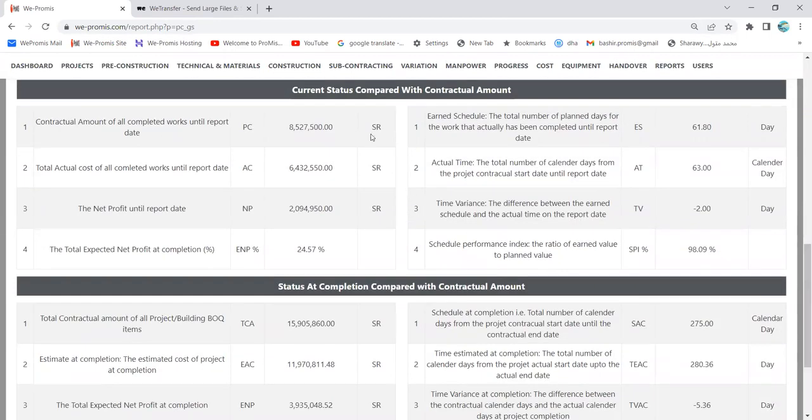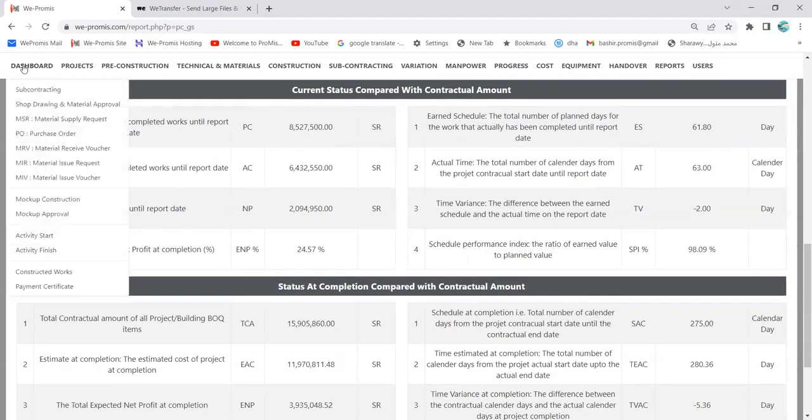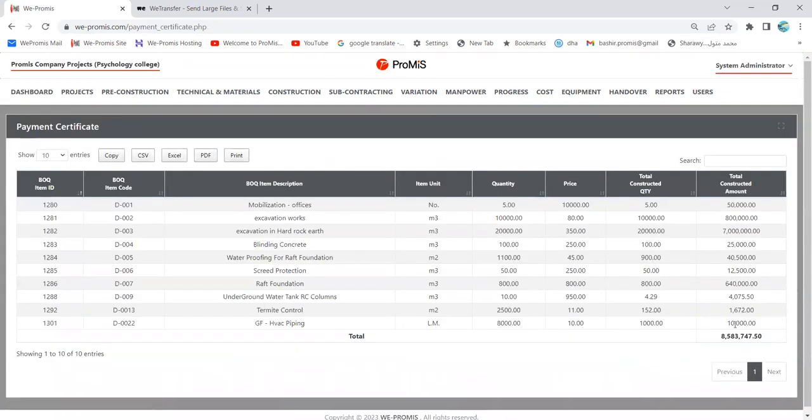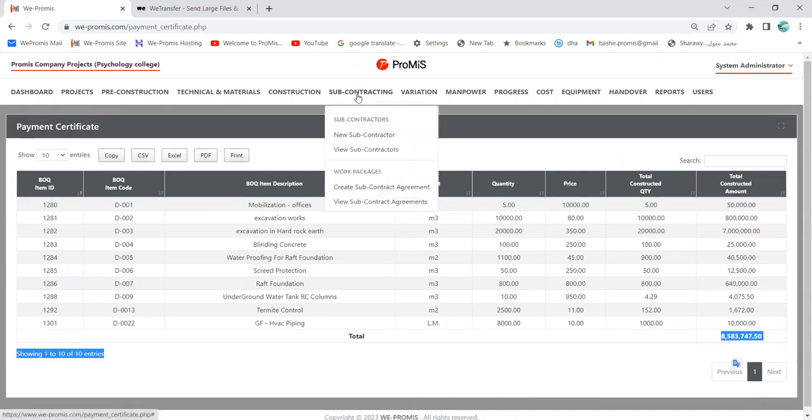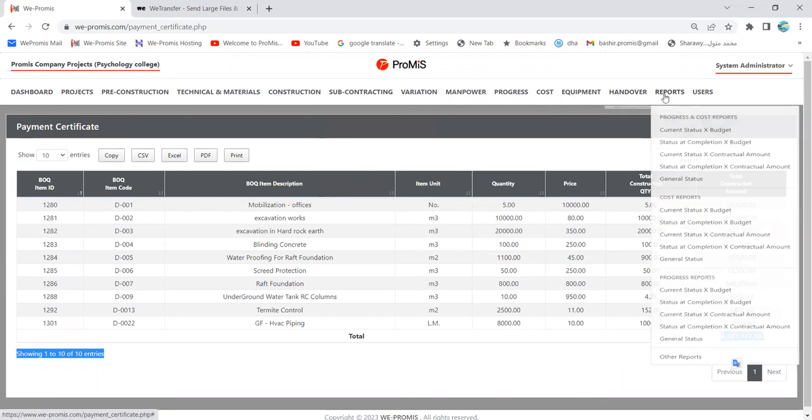But what about the current status compared with the contractual amount? Today, actually, the work which I have done, when I claim from the client, I claim this amount, 8 million. Where can I see this? I can see this in the payment certificate. Look at this. This is the invoice in the payment certificate. This is the completed work. This one, I can see it again in the reports.